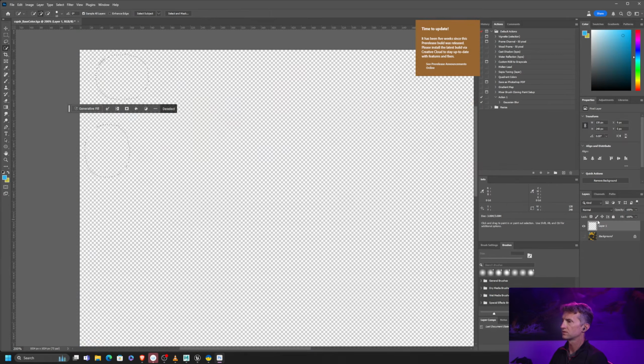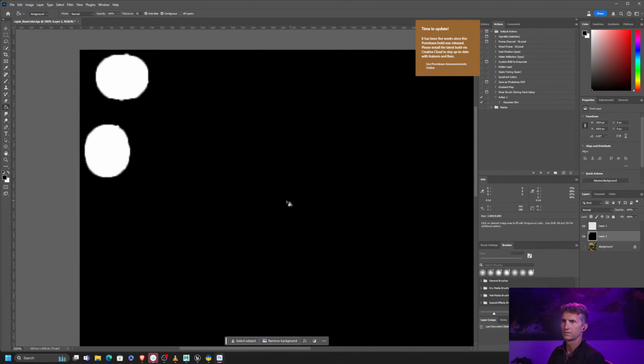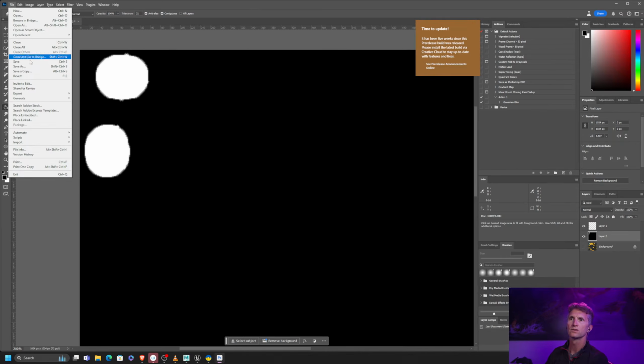We can hide this. Let's fill, and we're going to fill this with white. Okay, so these are white, all right? And then everything else we're going to fill with black. Okay? So we have now two white spots because we know where the eyes are. We're using the material.